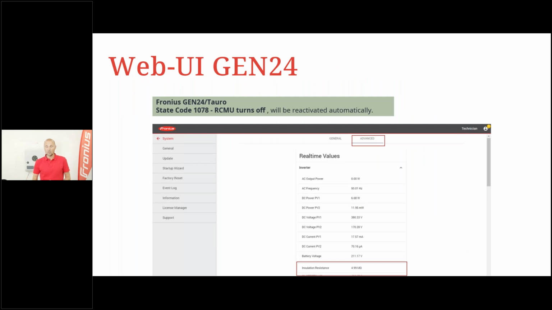Good. How can we see that now in the web interface of the Gen 24 inverter? Under advanced, we can see the insulation resistance, and it's shown here, for example, 4.99 mega ohm. In the list down below, you will see this value. This is the slow testing of the grounding resistance, and of course you can see that value as a true value, but not with the short measurement, which can be different.